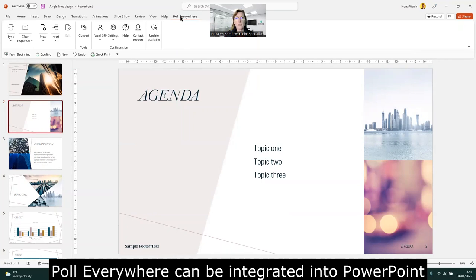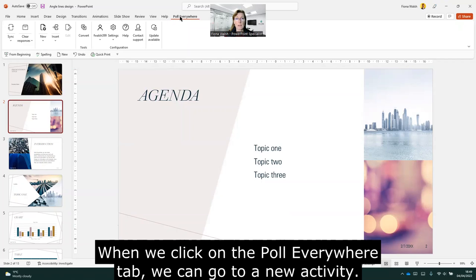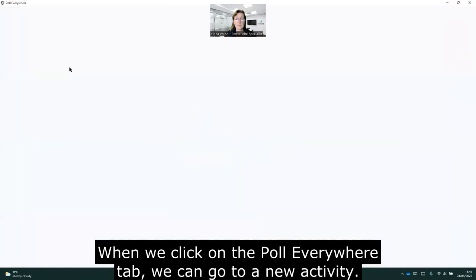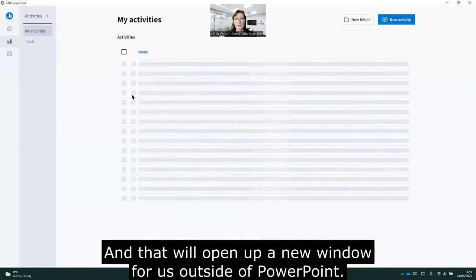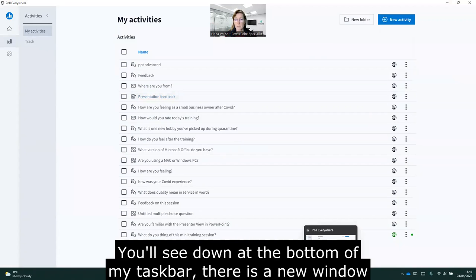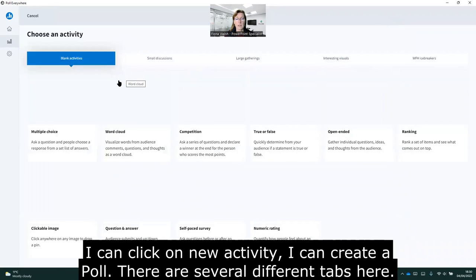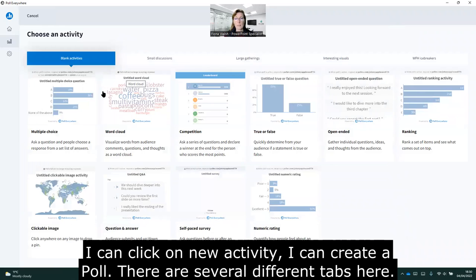You'll see Poll Everywhere can be integrated into PowerPoint, and when you download the add-in, it will create a Poll Everywhere tab for you. So when we click on the Poll Everywhere tab, we can go to New Activity, and that will open up a new window for us outside of PowerPoint. So you'll see down the bottom of my taskbar there, that's the new window that's opened up. And I can now click on New Activity, and I can create a poll.